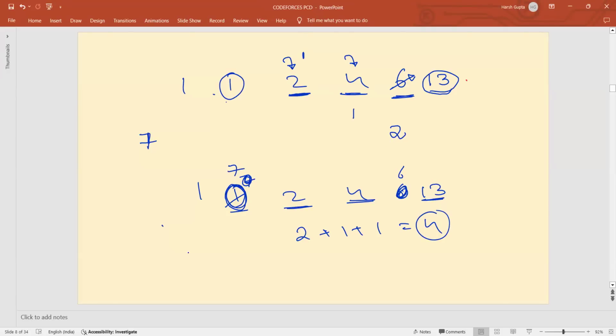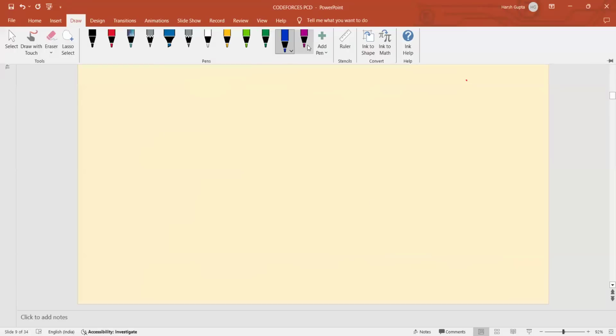But there can be a case like this as well: 1, 1, 3, 2, 2, 2. Let's suppose this is the case. So now in this, you would require only 3 operations, right? This 3 will increment 2 and make it 5. Then 5 will increment 2 and make it 7. 7 will increment 2 and make it 9. So in this case, you require only 3 operations, isn't it?